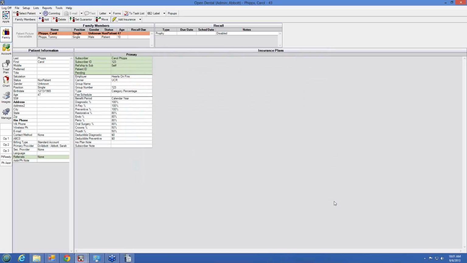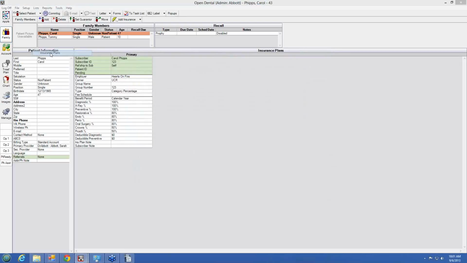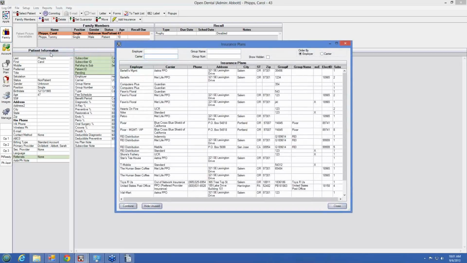To combine insurance plans, choose Lists and Insurance Plans. Highlight the insurance plans you want to combine. It's important to recognize identical items before you combine. For example, you might not want to combine insurance plans with different group numbers because the benefit information might be different for each plan. You should only highlight plans that have identical information.